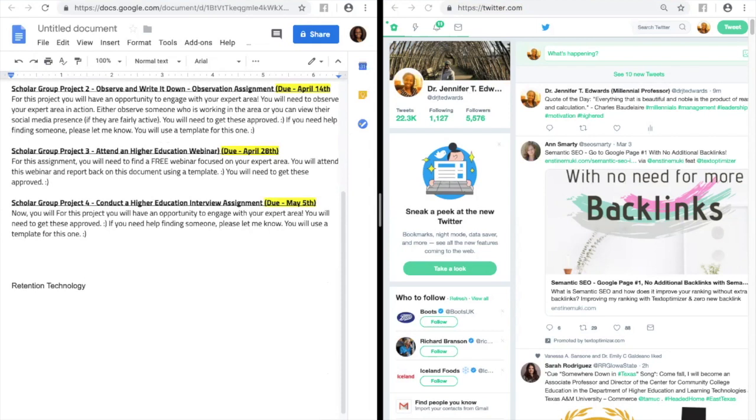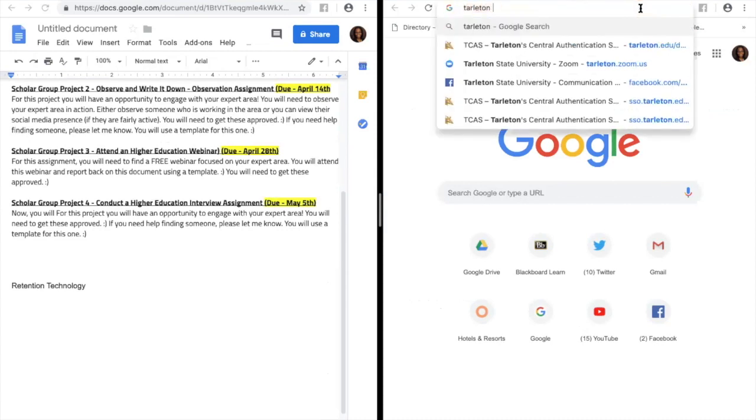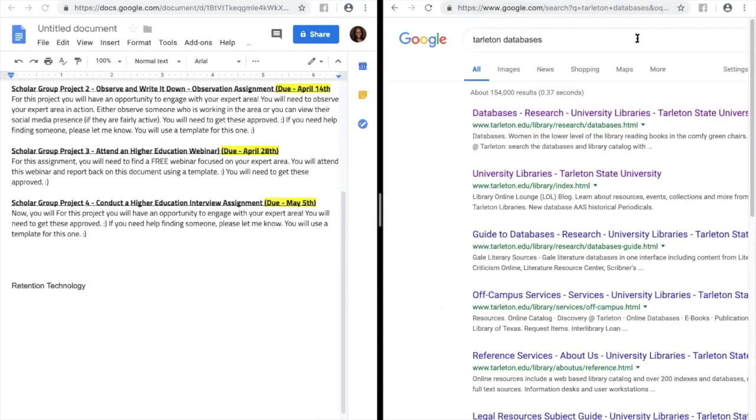All right, so I am going to the library databases. So I'll open up a new tab. I usually forget how to get to the library databases, so I just type in Tarleton and databases, and it always leads me to the right place.